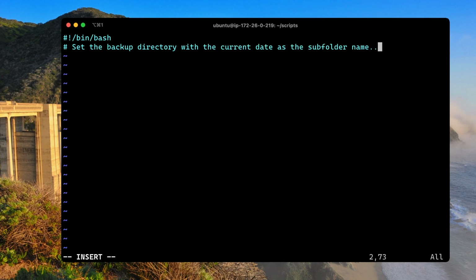My aim is to create a new database backup every day and store it in a specific folder that is named after the current date. Then I'm going to create a new directory using the mkdir command. I'm going to pass the destination where I'm going to create the new directory.